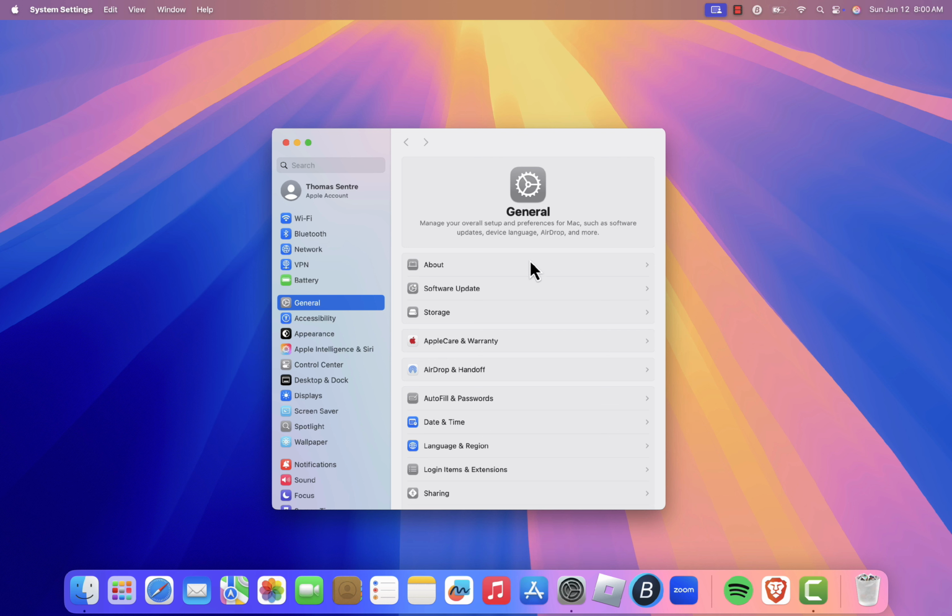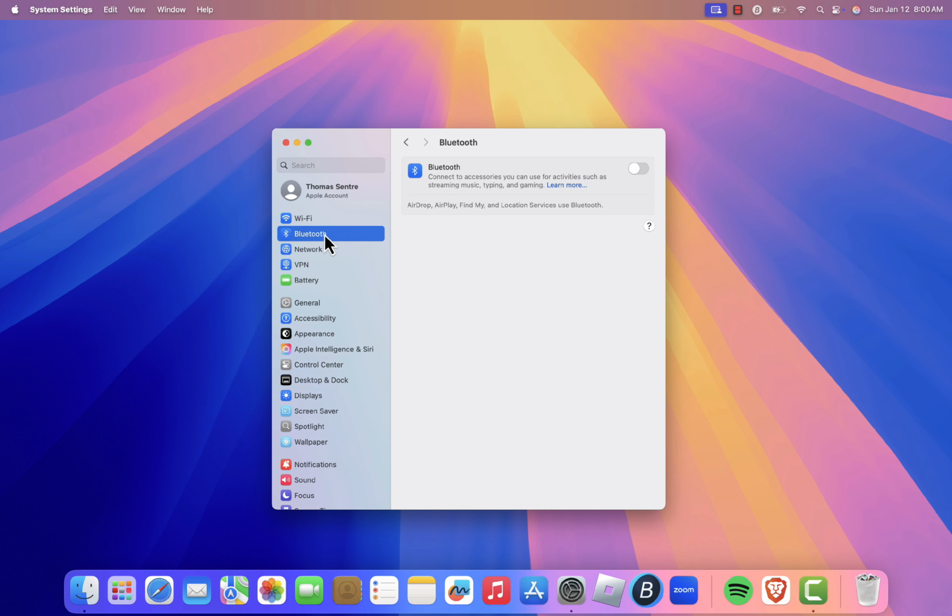Once you're in the System Settings window, look for the Bluetooth option on the left-hand side menu. Click on it, and you'll see a toggle button that controls Bluetooth. Simply toggle this button to enable Bluetooth on your Mac. When Bluetooth is enabled, your Mac will automatically search for nearby Bluetooth devices, and it will show a list of devices that can be connected.